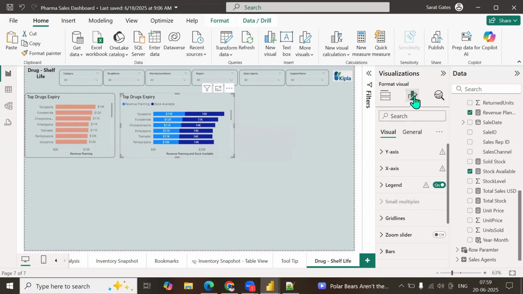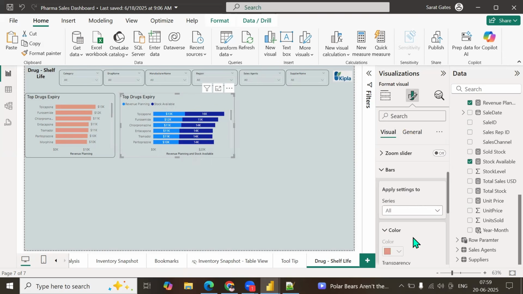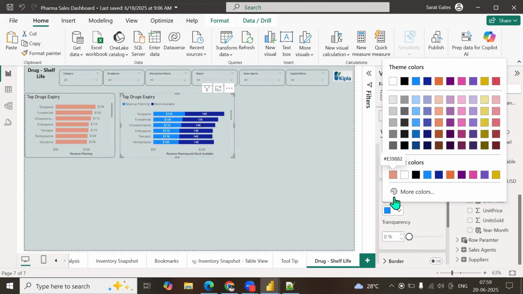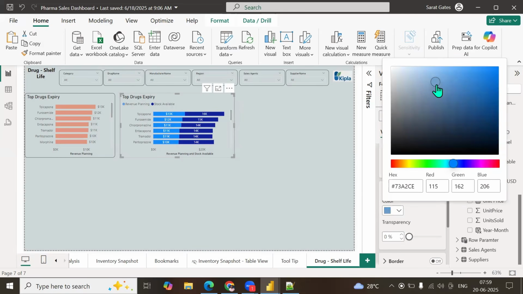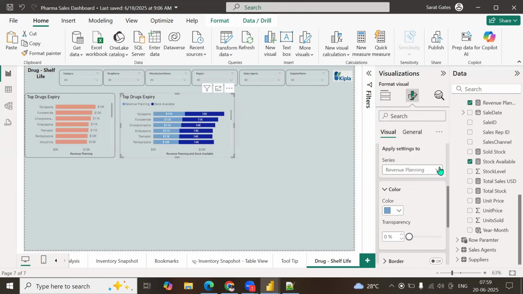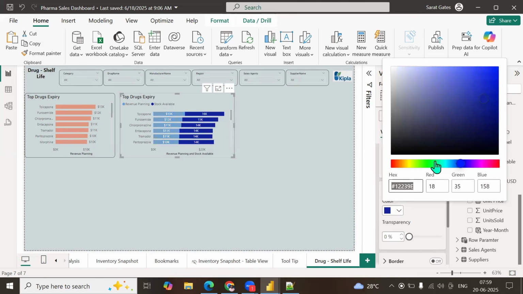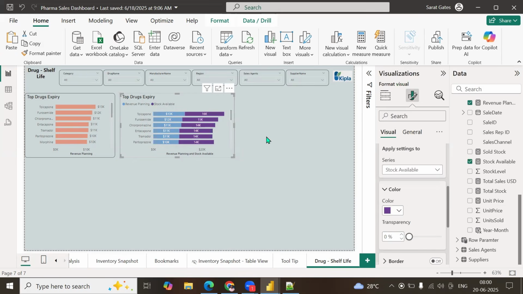Okay. So let me go to visualization and go to the bars and I'll go for changing the color. I'll change some color, making it into a light color. For stock available, I'll take some other light colors.